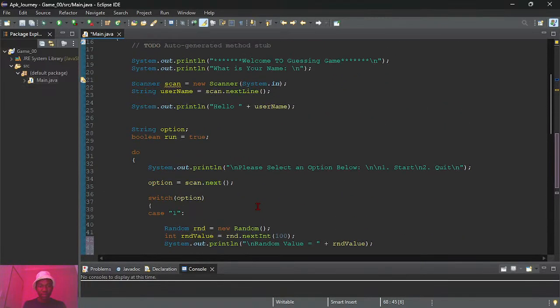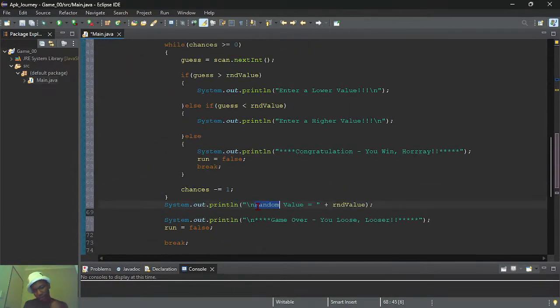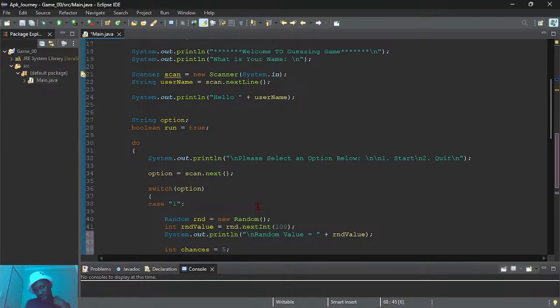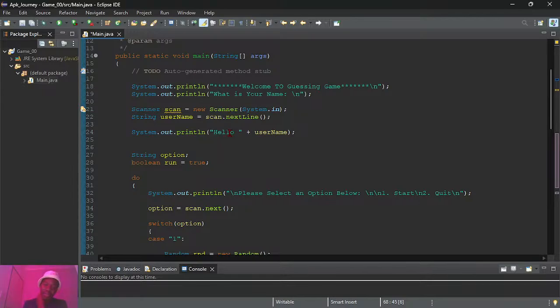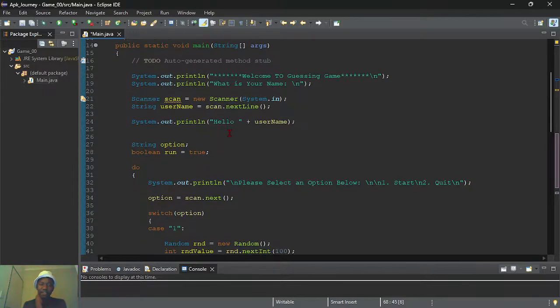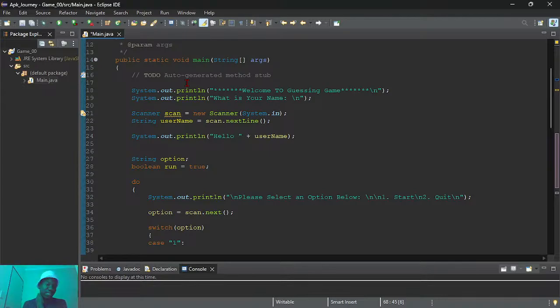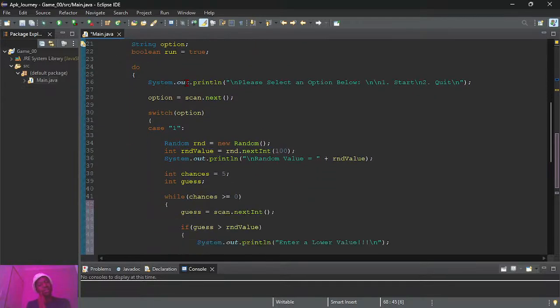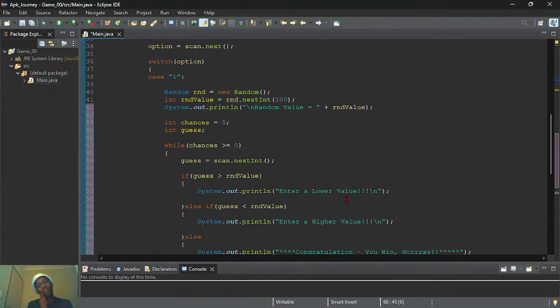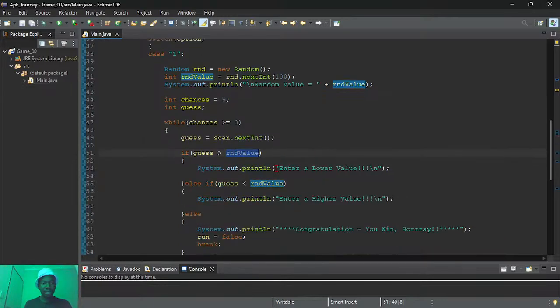But overall, to explain what's happening here, we are creating a game where a random number will be generated and the user will have to guess the number, and each and every time the user guesses, the program will have to tell whether the number is lower or higher than the generated one. Am I supposed to tell the user to enter a lower number, or to tell the user the number he or she entered is greater than the random one, therefore meaning the user should enter a lower number? It doesn't matter. Let's just run this and see what's happening here.